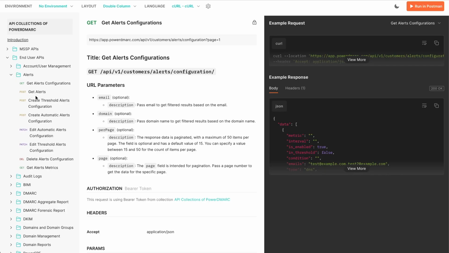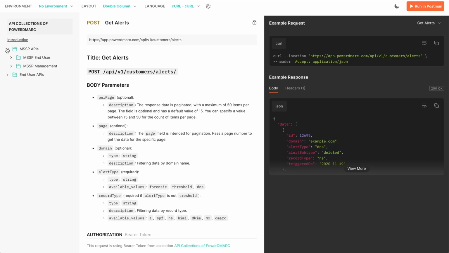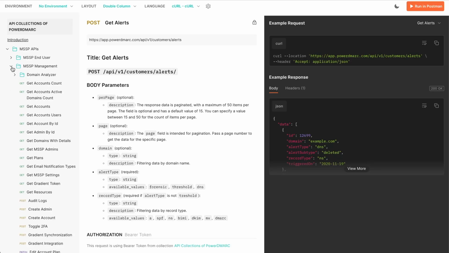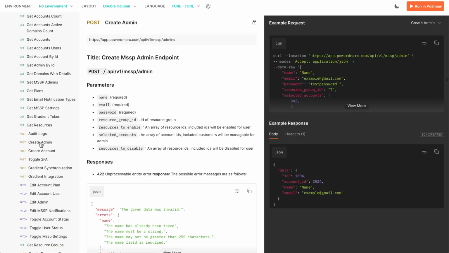Another example, let's look at a POST. To actually get the alerts, we would have to configure this POST to receive the alerts. To talk about the MSSP APIs, we have them as MSSP end user or MSSP management. If you are an admin of an MSSP account, you are able to configure any one of these. For example, let's say you want to create a new admin, you can configure this exact POST to get that in, where you'll see on the right hand side here example requests as well as example responses.